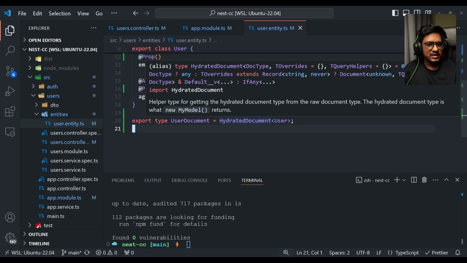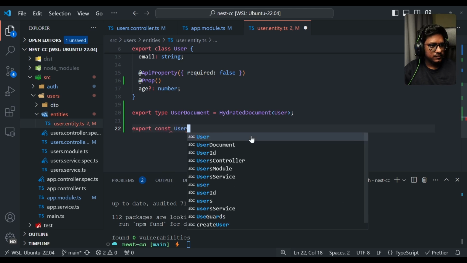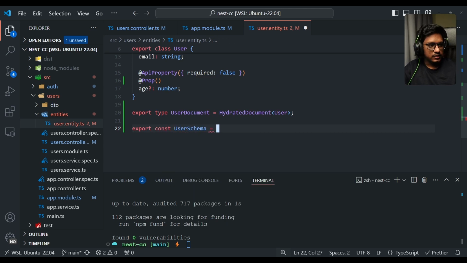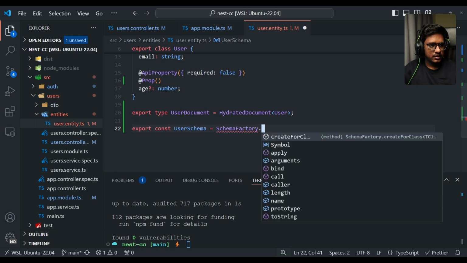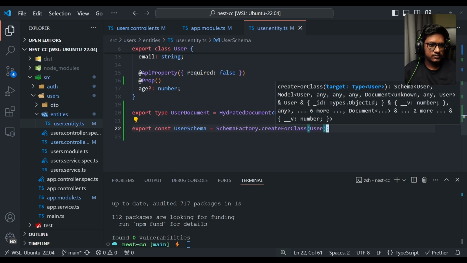HydratedDocument is basically a helper type to get the user document type. That's it. And then we need to export the UserSchema, and that is created from SchemaFactory and the method createForClass, and we just need to pass the User class. That's it.